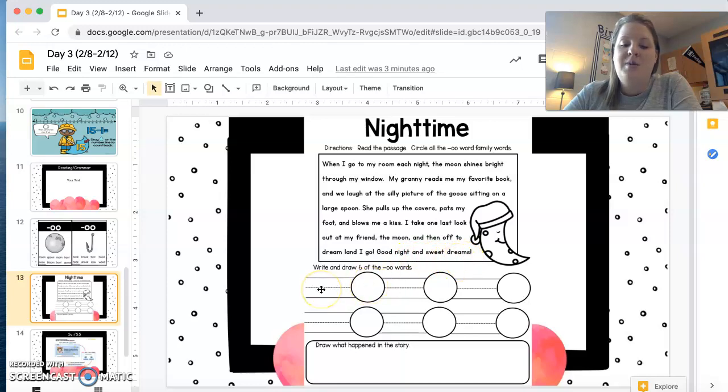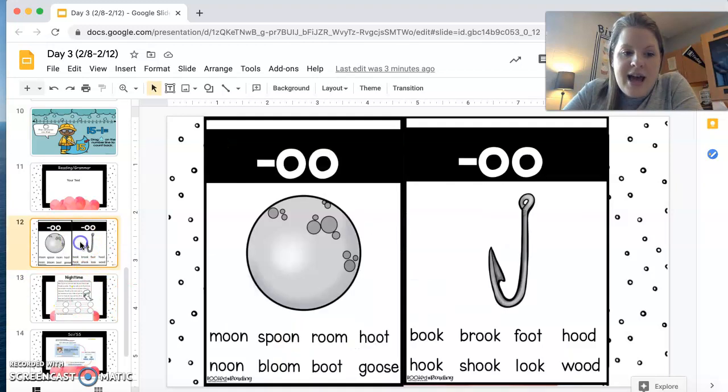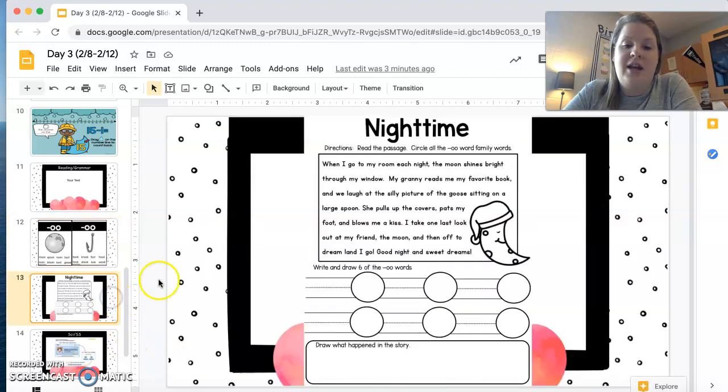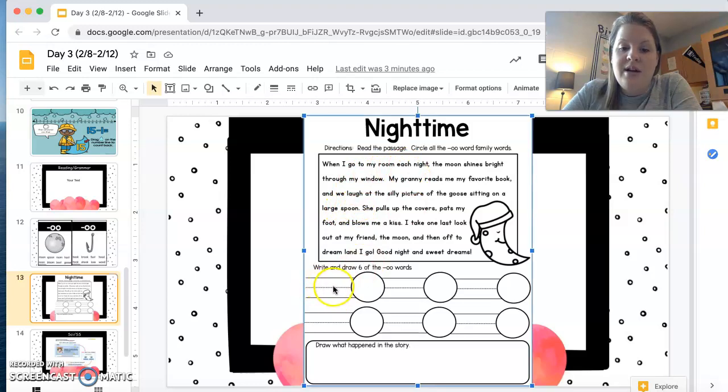So in these boxes right here, you are going to write all of the words that you heard were in the oo word families, okay? So all of the ones that had the sound like moon and the ones that had the sound like book, okay? That sound a little bit differently. So you're going to go through and find those in your story. And then you're going to click right here and there will be text boxes and you're going to type out what those words were, okay? And then here at the bottom, I want you to write me a sentence of what happened in the story. That is it for your reading and grammar today.